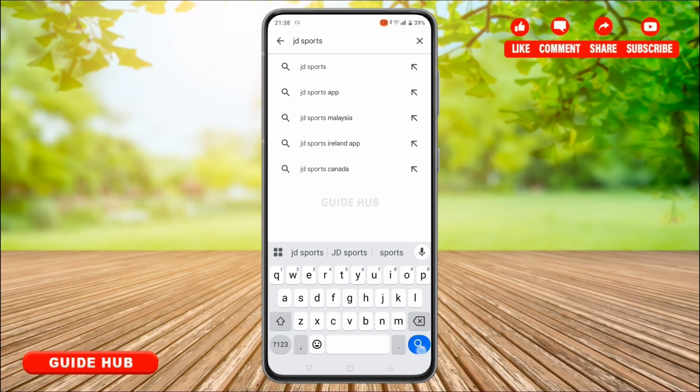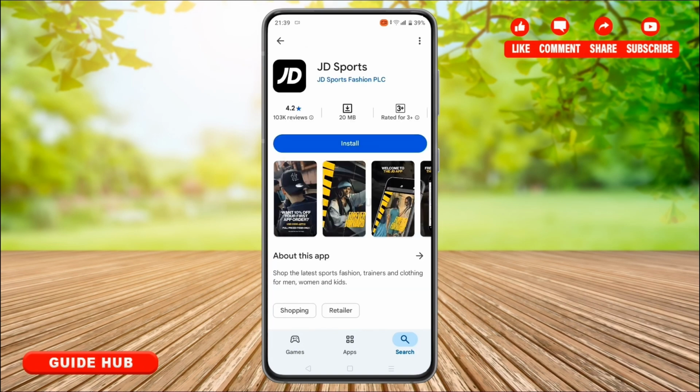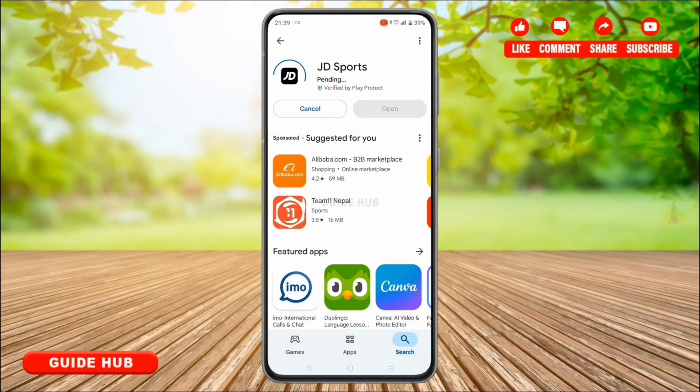Hit search. Now look for the app titled JD Sports developed by JD Sports Fashion PLC and tap on it. Ensure it's the official app to get the best experience. Now tap the install button. The app will begin downloading and installing on your device.